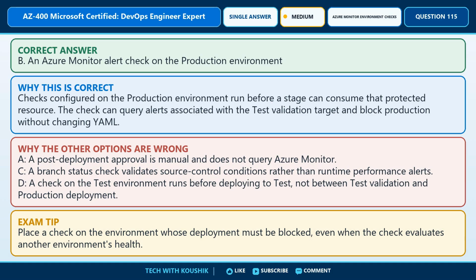Here's why. Checks configured on the production environment run before a stage can consume that protected resource. The check can query alerts associated with the test validation target and block production without changing YAML. Why are the other options not correct? A. A post-deployment approval is manual and does not query Azure Monitor. C. A branch status check validates source control conditions rather than runtime performance alerts. D. A check on the test environment runs before deploying to test, not between test validation and production deployment.